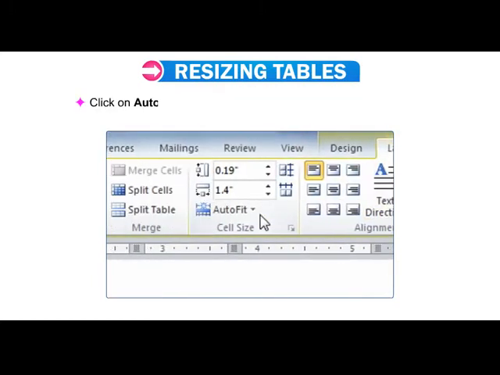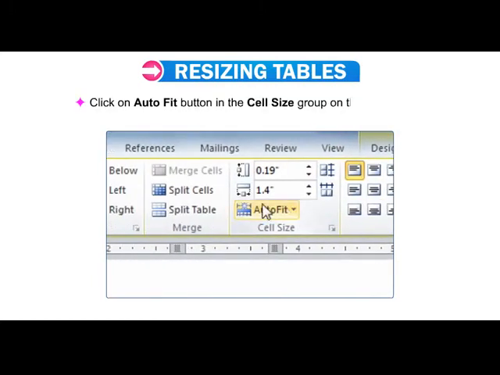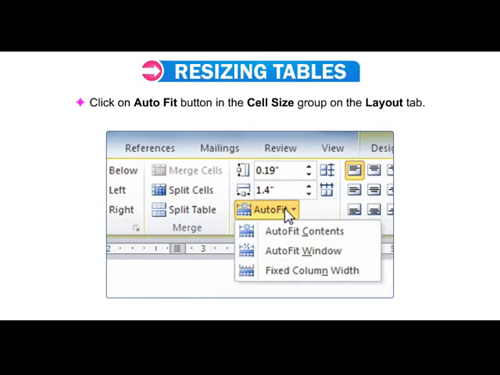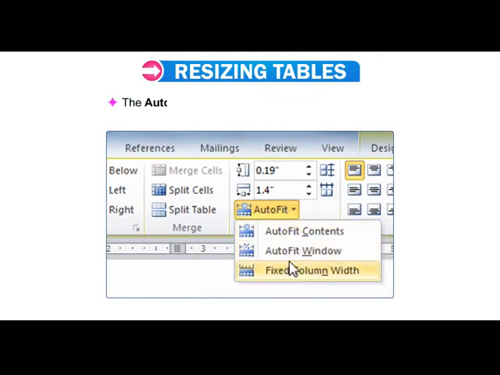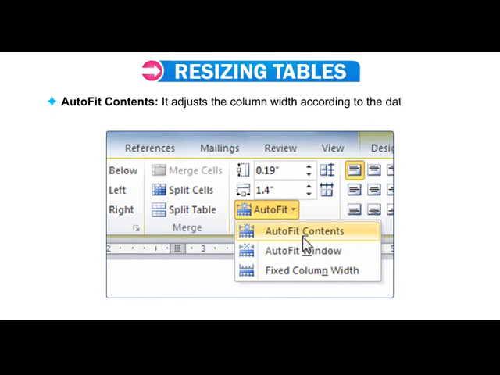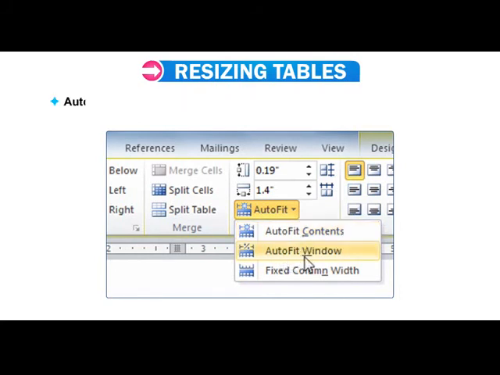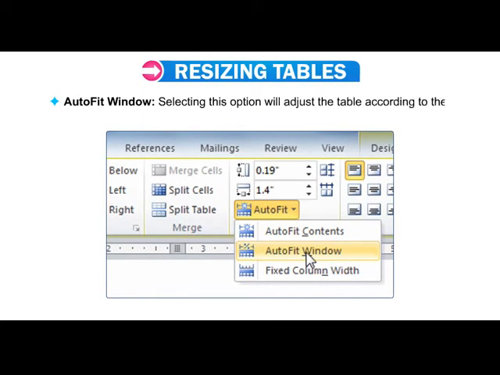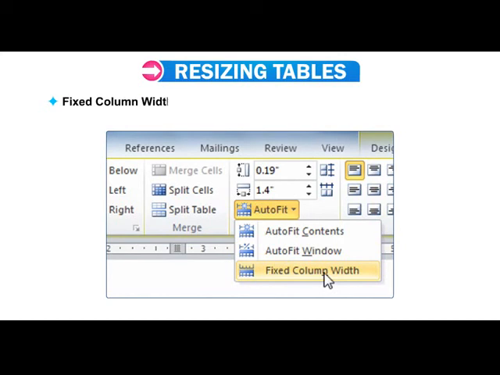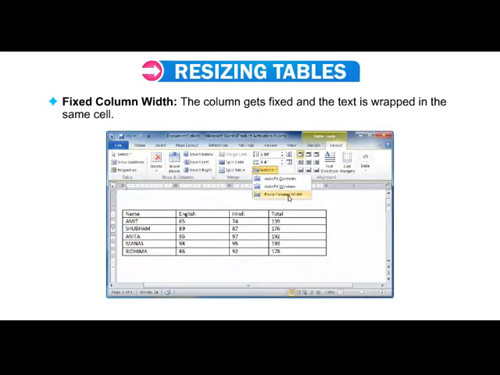Click on AutoFit button in the Cell Size group on the Layout tab. The AutoFit drop-down menu displays three options. AutoFit Contents: it adjusts the column width according to the data entered. AutoFit Window: selecting this option will adjust the table according to the margins set on a window. Fixed column width: the column gets fixed and the text is wrapped in the same cell.